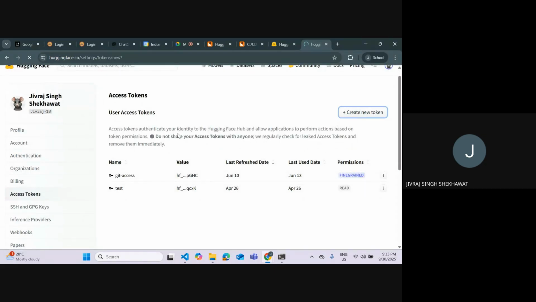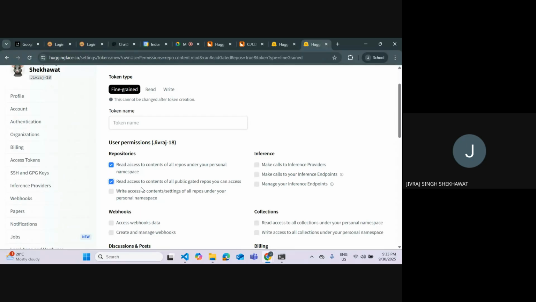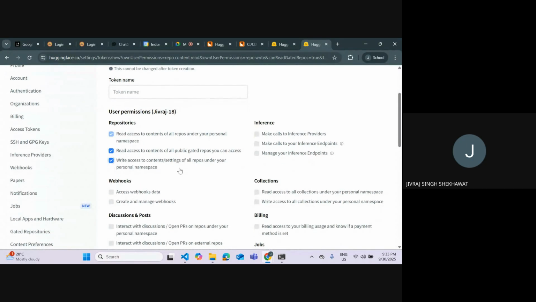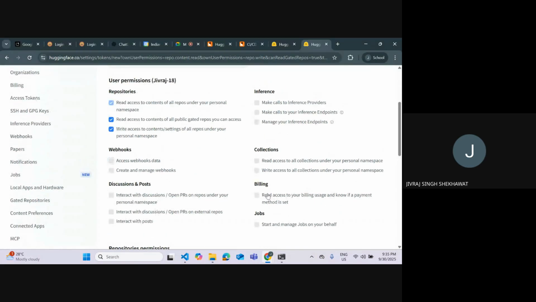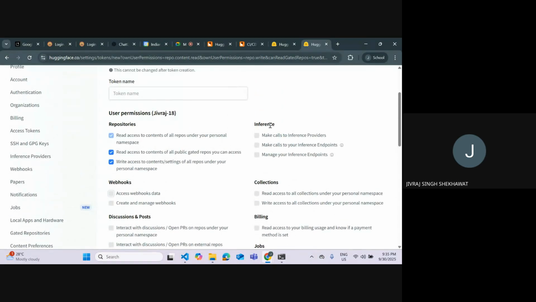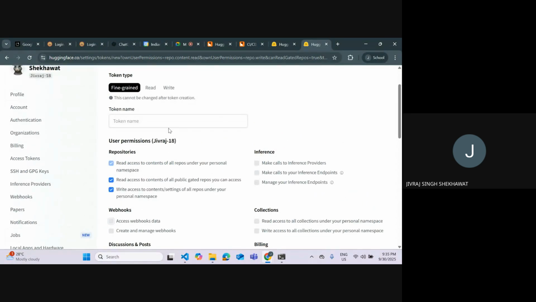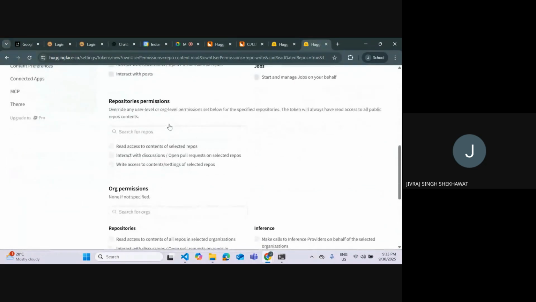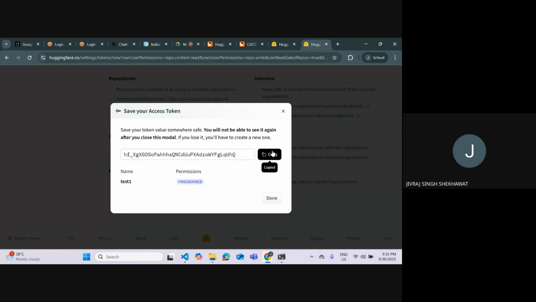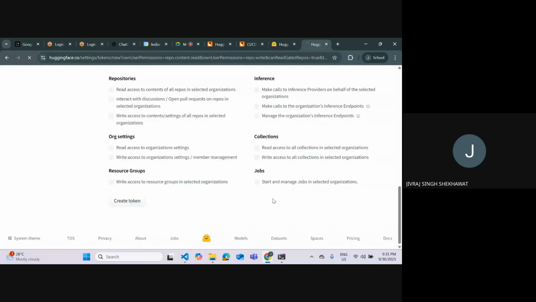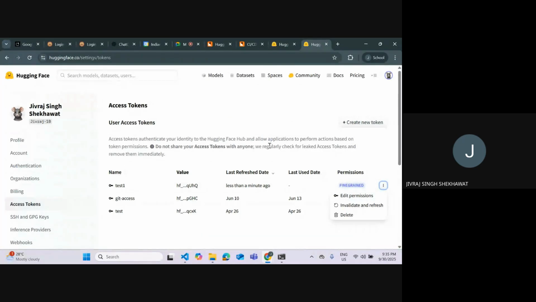Let me create a new token, and I will give all the access. Or probably I just need these accesses: discussion and posts. I don't need billing, jobs, collections, or friends. So I think this much is fine. This is test one, something like that. And organization, repository permission, read and control access to these websites. Now this token has been exposed in this session, so once I complete this session, I will just delete it.